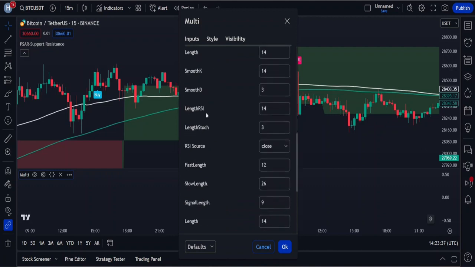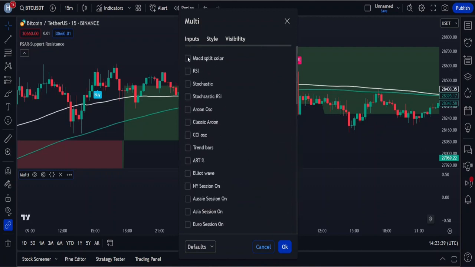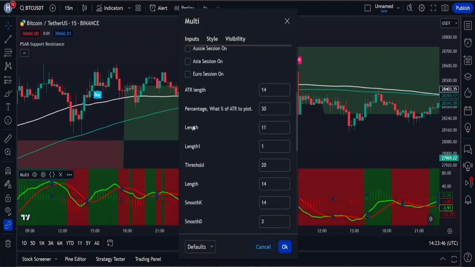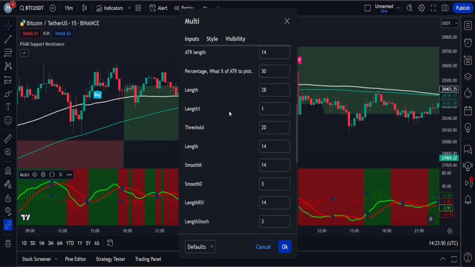Here in the settings, we can see there are many options we can use. In this strategy, we're going to use the MACD split color and trend bars options. After this, we will scroll down and change this length option to 28. This is the third number option from the top. We will set the fast length option here to 28 and set the slow length to 45.